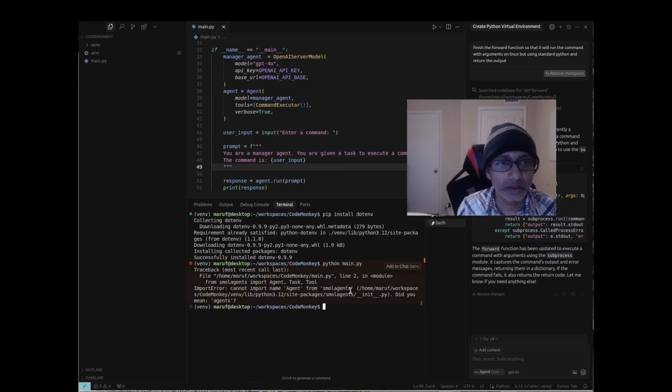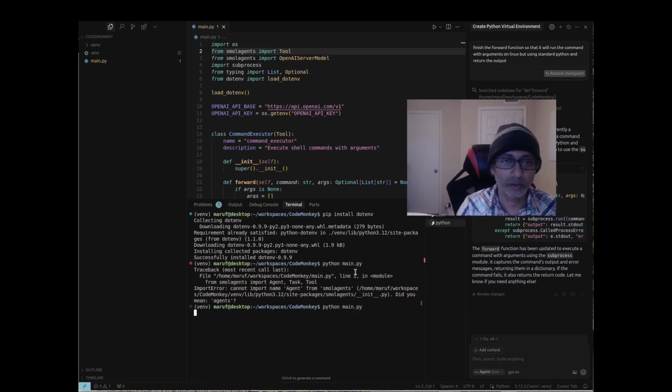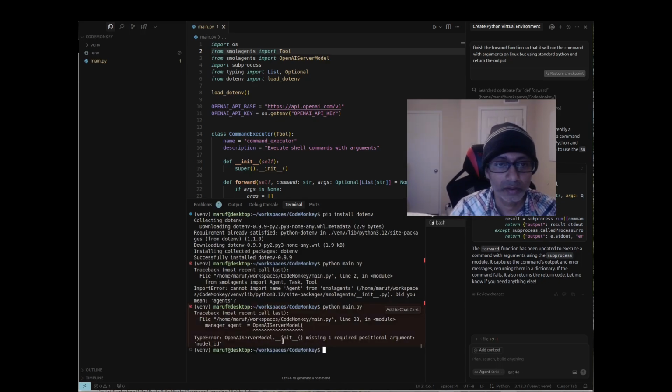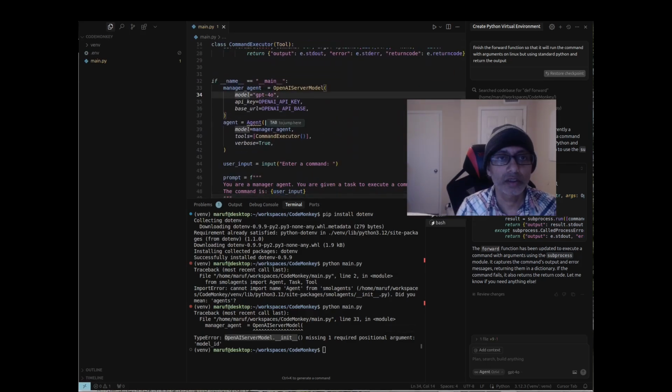Python main. We really don't need any of these, so okay, go back. OpenAIServerModel init requires model ID. Okay, so instead of model, you have to say model ID, and this one we need agent. Okay, model ID is good.